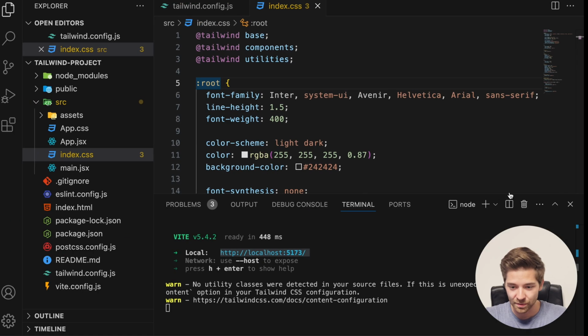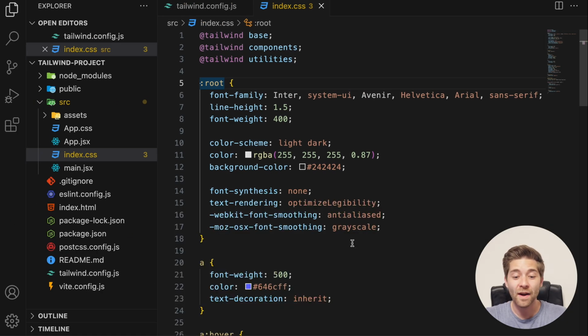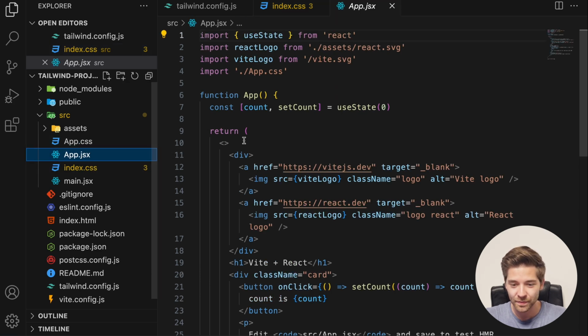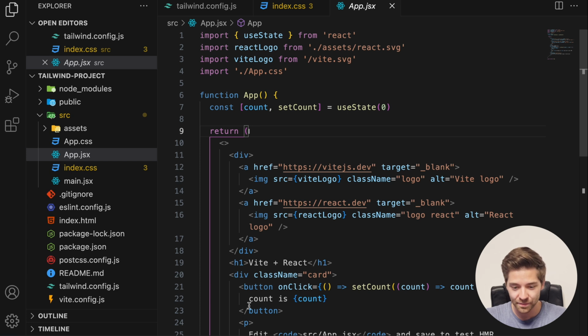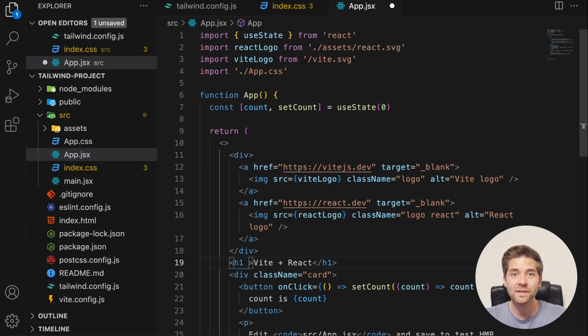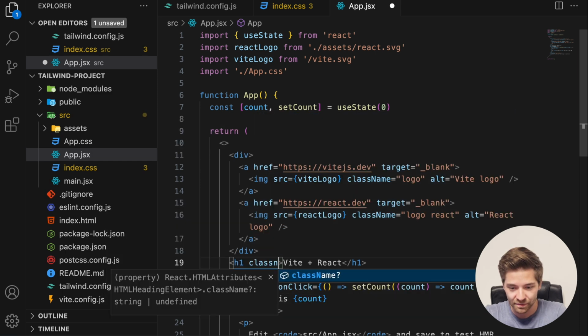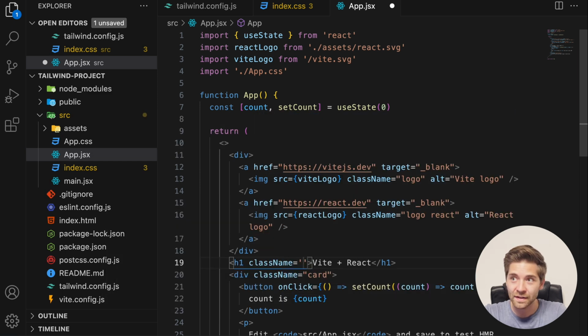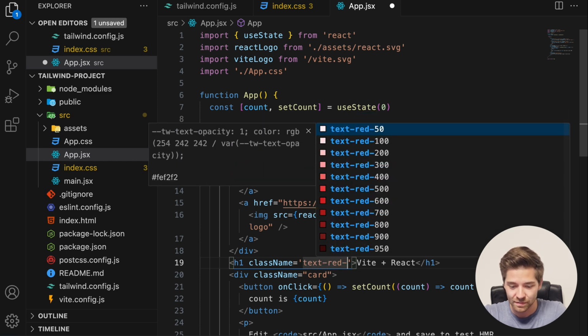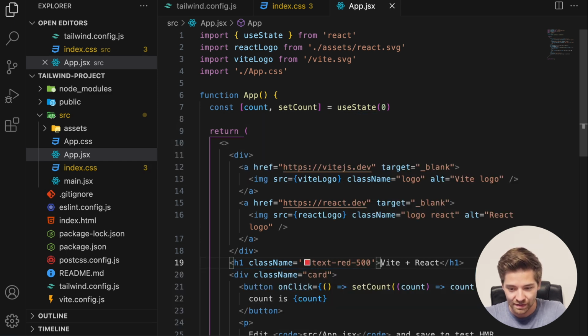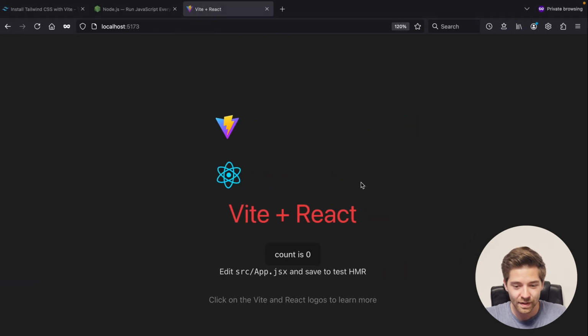So let's close the terminal for now and try if everything is working. Let's navigate to the App.jsx file for that. And now inside the return statement here, let's say we want to add the color red to the h1 headline here. So for that, we need to add the className attribute here and add the value text-red-500, then save it and take a look at it in the browser. Perfect. As you can see, it worked, which means the installation was successful.